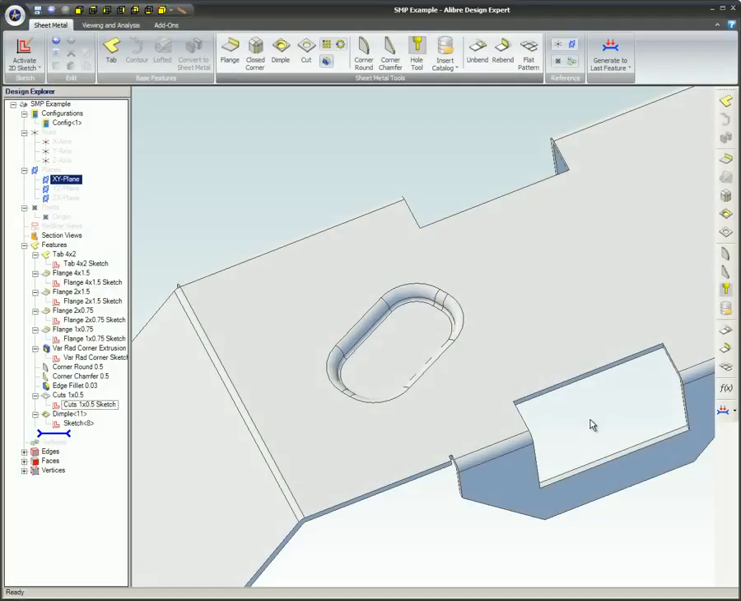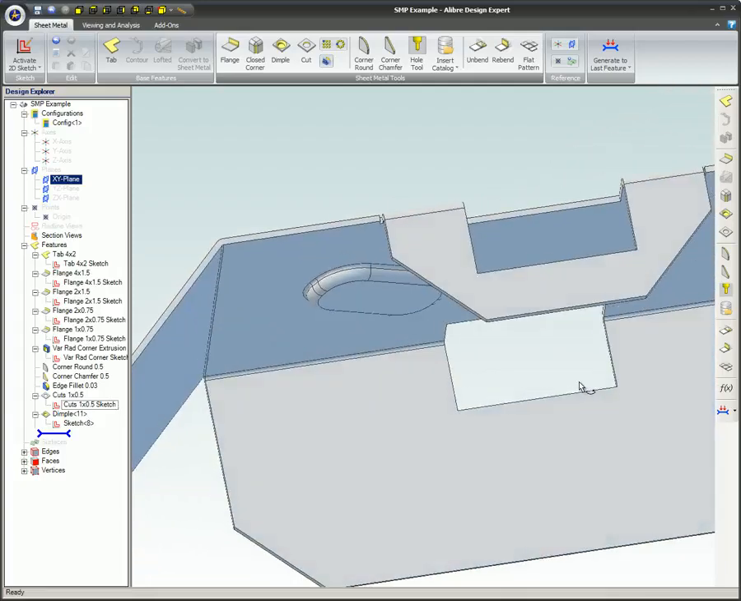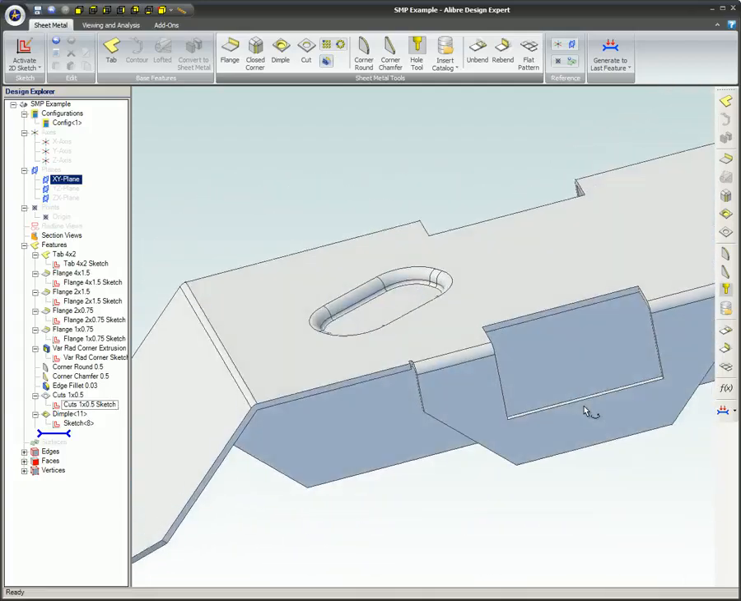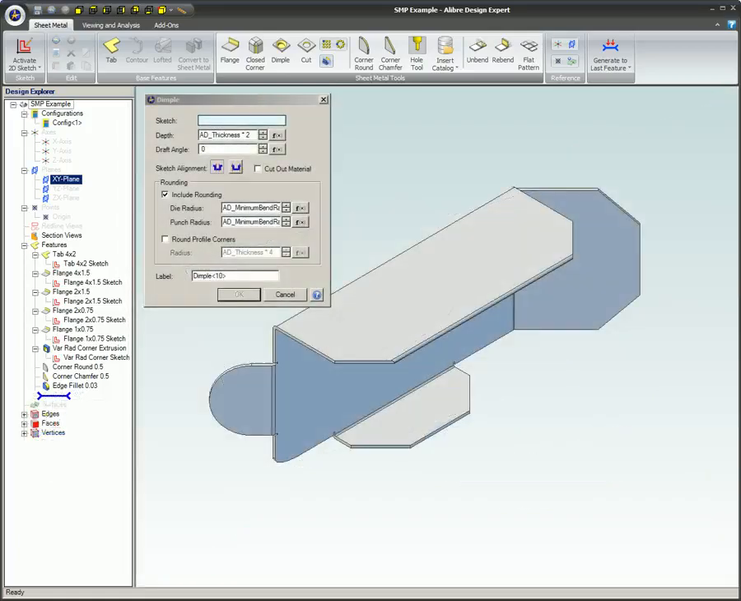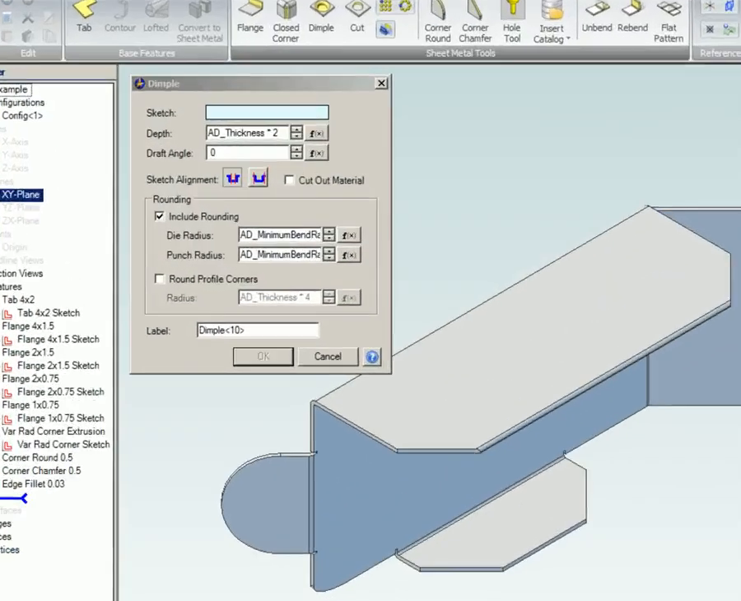This video will cover the sheet metal part dimple tool. Dimples are pressed shapes in sheet metal parts. They are generally created with a punch press and die set. The basic dimple dialog box is shown here.